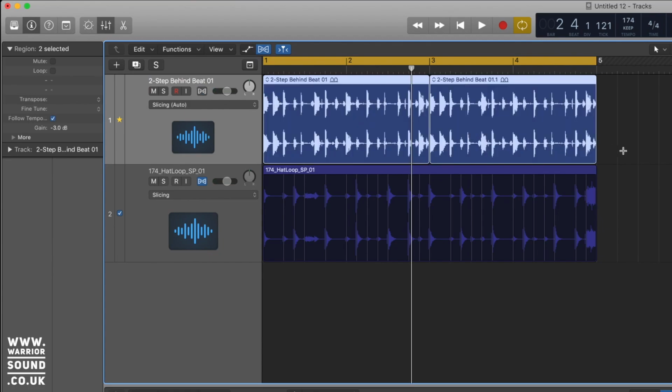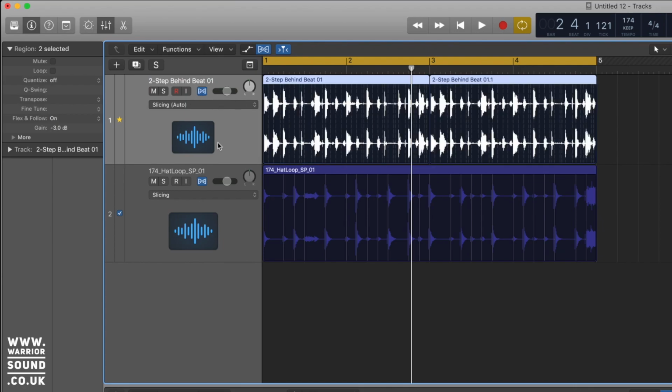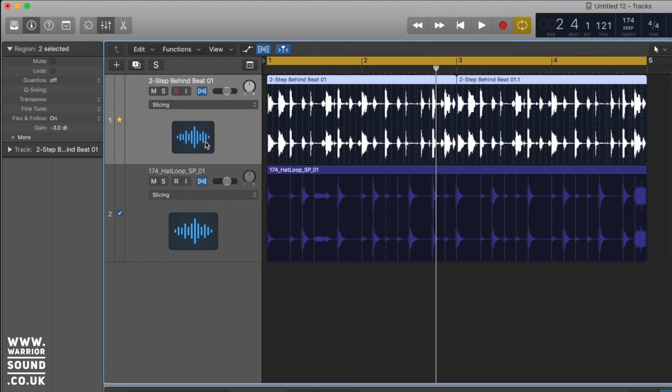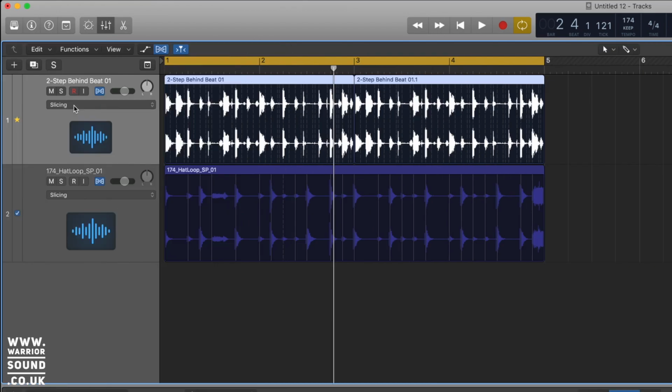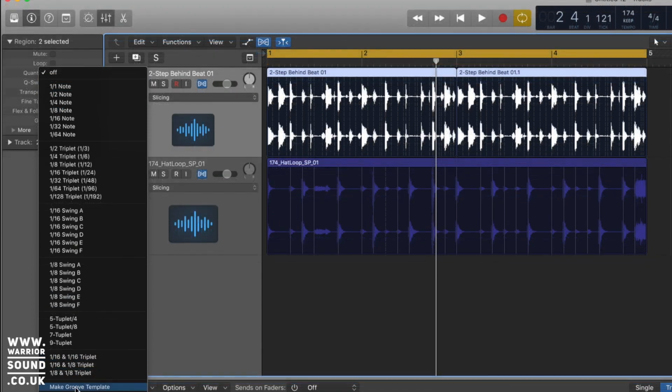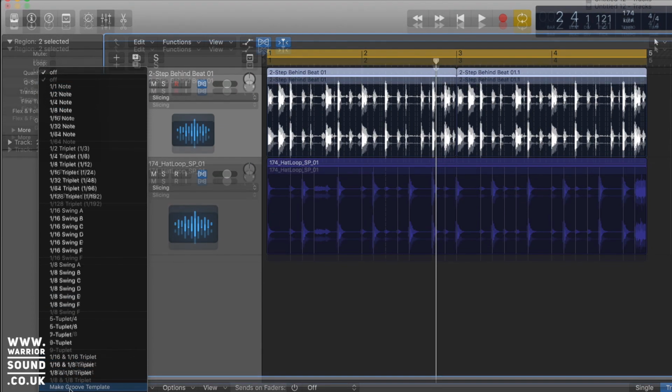We can take this a step further as well. On that initial break, if we switch flex time on there as well, and we'll use slicing on that, we can kind of steal that groove as well. If we get the inspector up, if you can't see the inspector, just tap I and it'll pop up on the left for you. Where it says quantize off, we're going to click on that, go right to the bottom and grab make groove template.